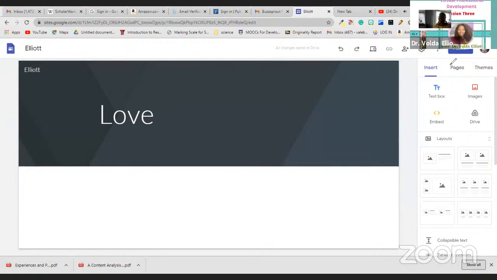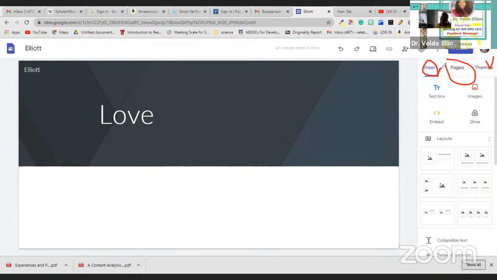You go to the right-hand corner and you select either page. You're going to select themes for your page. And you can also insert. So these are like your captions that you want to use. And then you look at the kind of layout that goes. Whatever layout you are interested in for your page, that is how you are going to design your page. So when your students open this, they are going to see your layout.